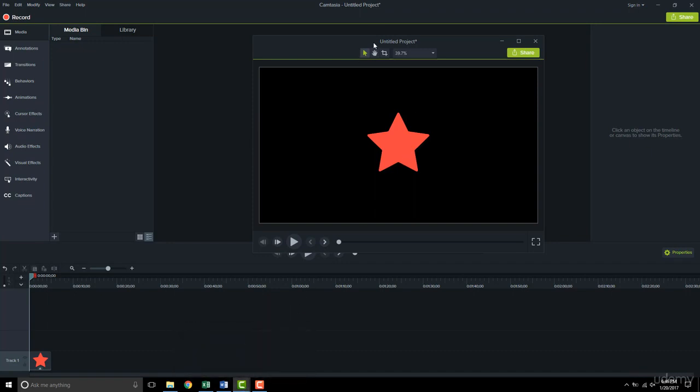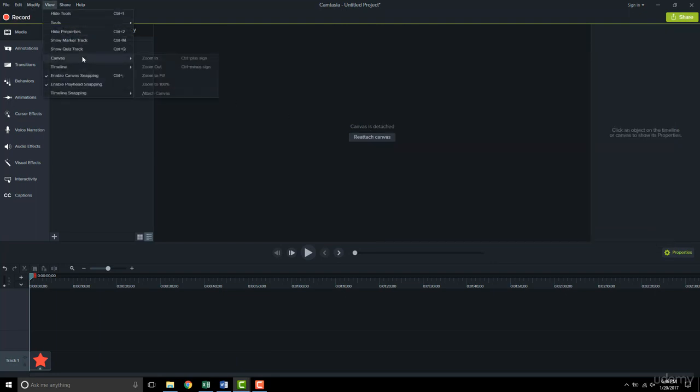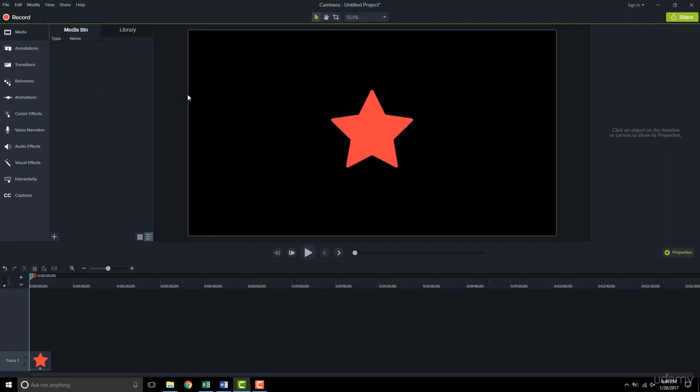But here, if I want to reattach this, I can just slide it over, click Reattach Canvas, or I can go into the View menu, Canvas, and then where it did say that I could detach it, now I can attach it. And that's where I like it to be when I'm working in Camtasia, so that's where we'll keep it.